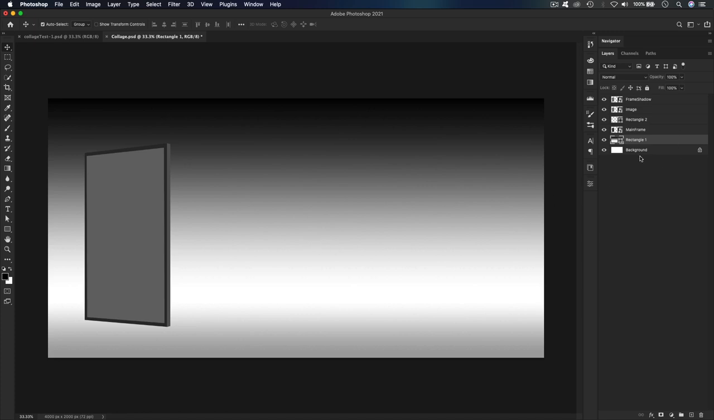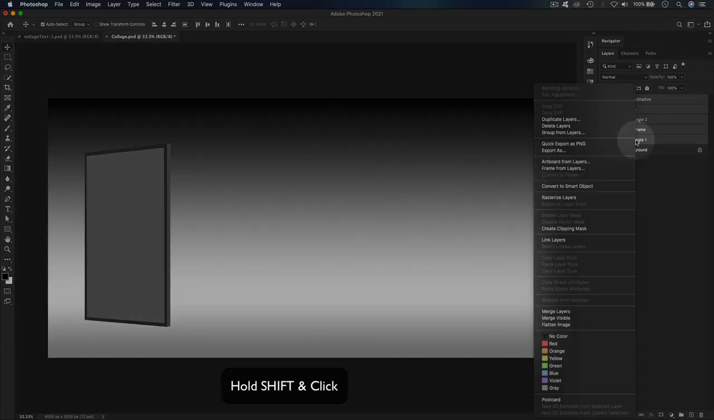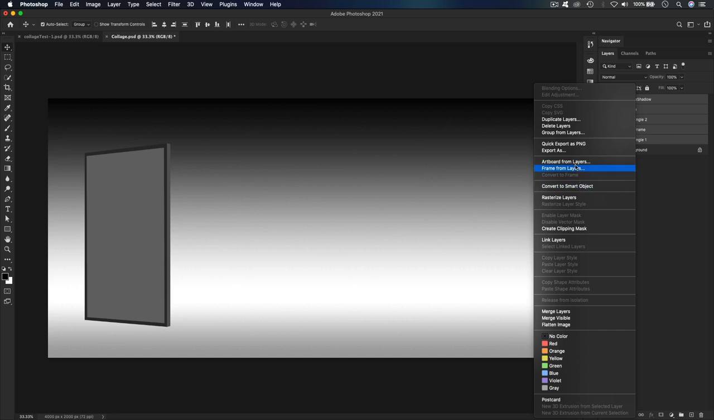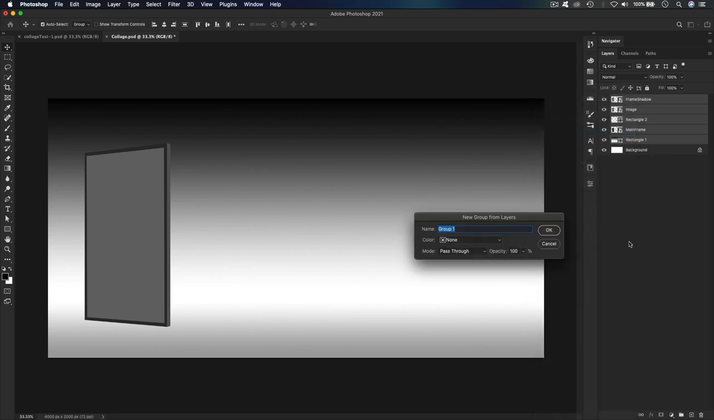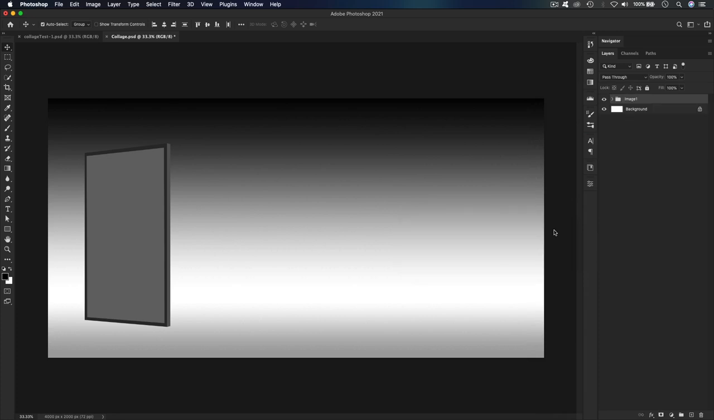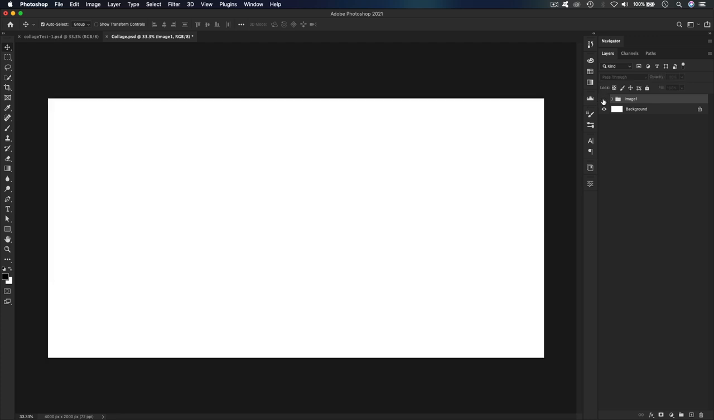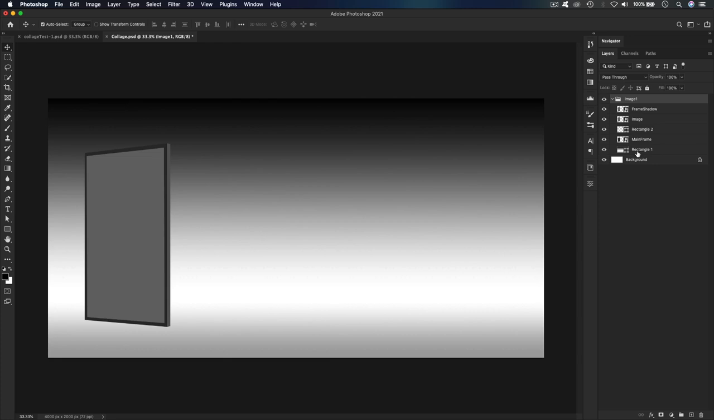And let's create a folder for this. Let's put everything inside of a folder. Right click, group from layers. I will call this image number one. Image one. This is our first frame. Sorry, let me just move that outside, because this rectangle, this background, does not form part of this. Okay, this is the first frame.